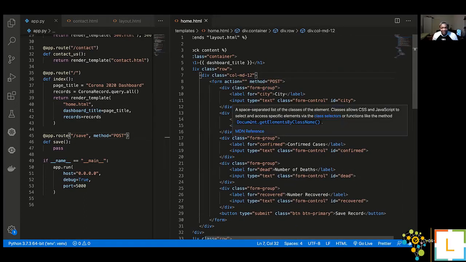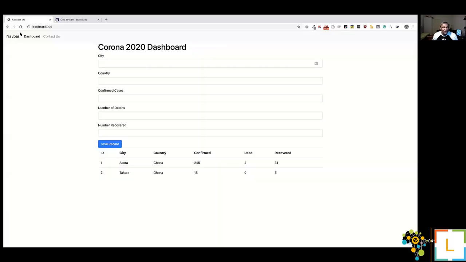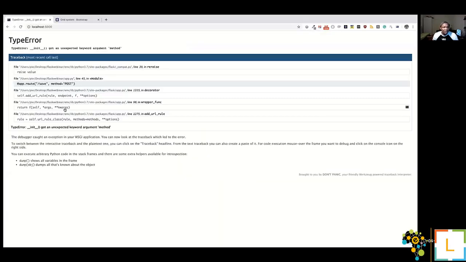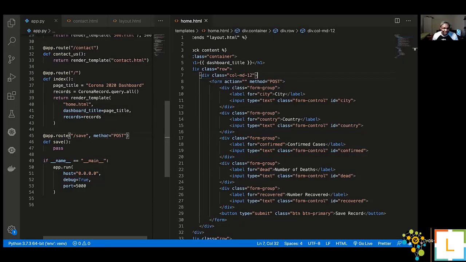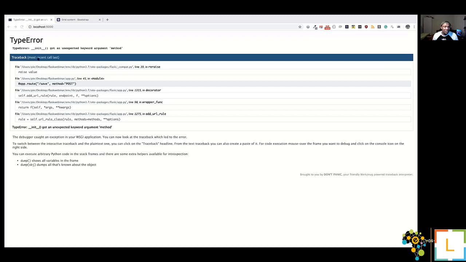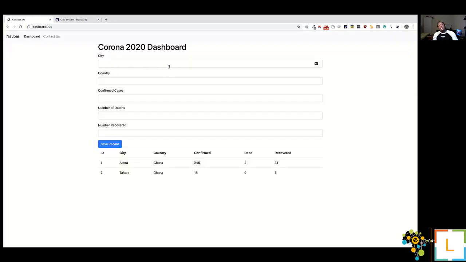Let's run this and see that everything is still functioning correctly. Okay, so we got an error with the view handler. I think it is methods, and if it is methods, it has to be a list. Let's save, refresh, and fixed. So it is methods, and you specify which methods that view function responds to.